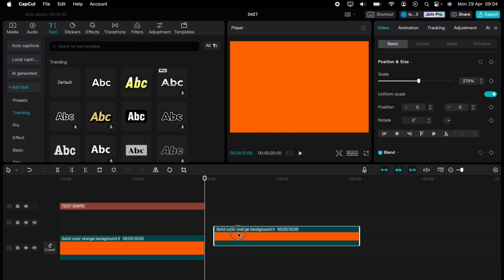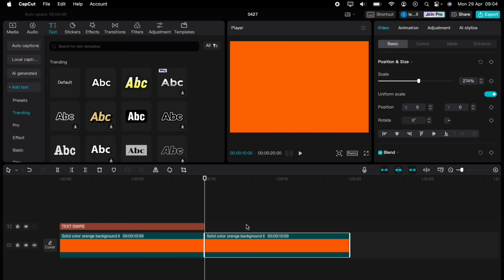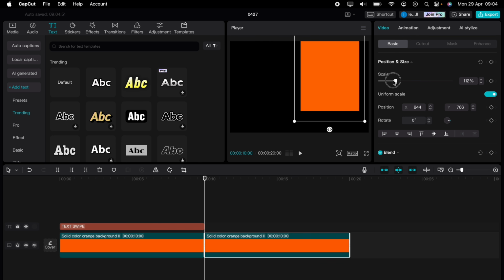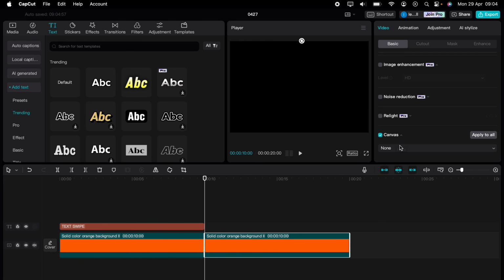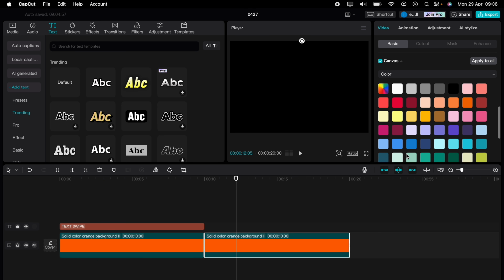Now what you want to do is make this much smaller. We can do it with the scale and drag it off the screen. Now if you do have a colour palette or a picture of a colour, then you can drag this onto the timeline. However, I'm showing you what to do if you don't have a colour in a picture or a video. So come down to canvas at the very bottom, then select a colour.